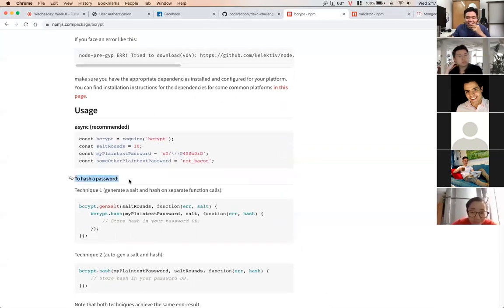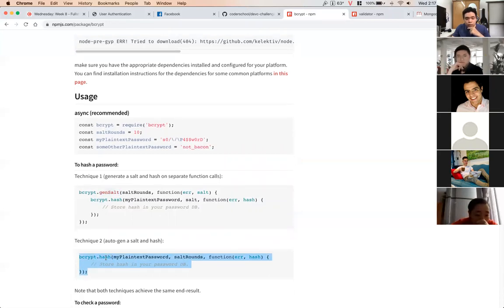So, here's how we hash a password. We use bcrypt, and then generate salt. Oh, let's just use this one, this one is easier. So we give bcrypt.hash, and then this is the raw password, right? And this is the complexity of the algorithm, which is 10.